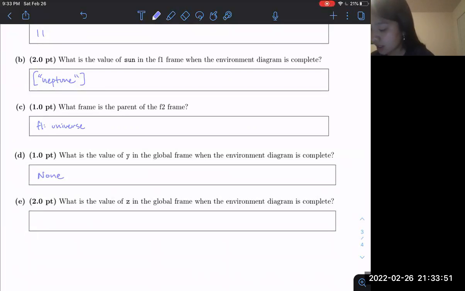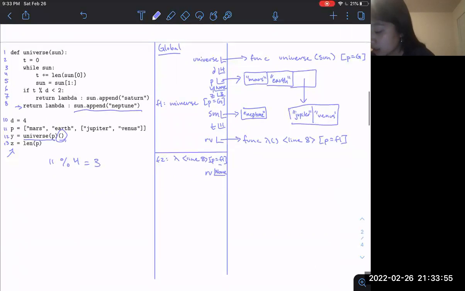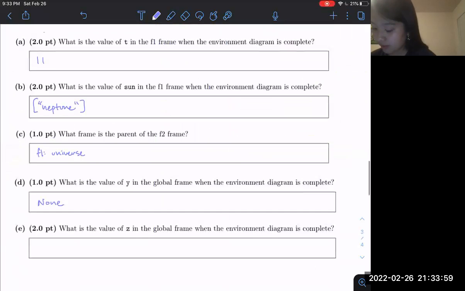Then what is the value of z in the global frame after the environment diagram is complete? You see that z is assigned to 3. And that concludes question 2.